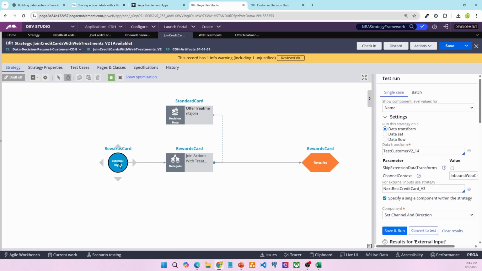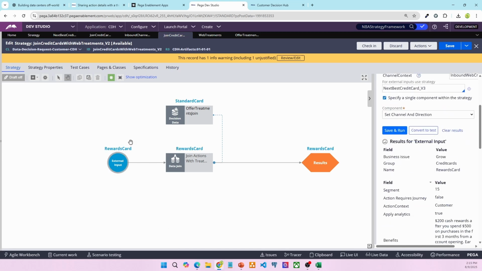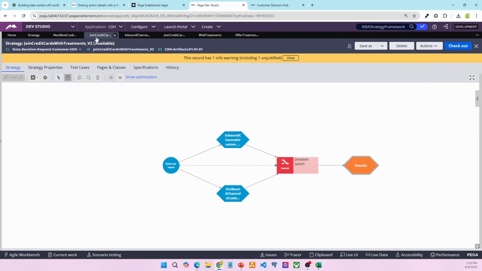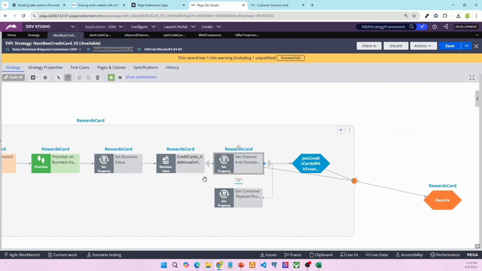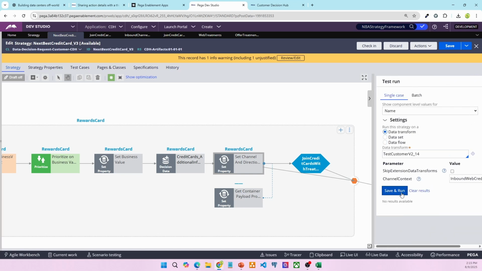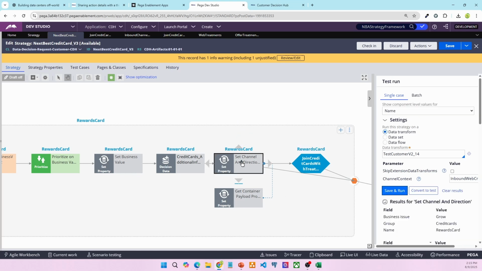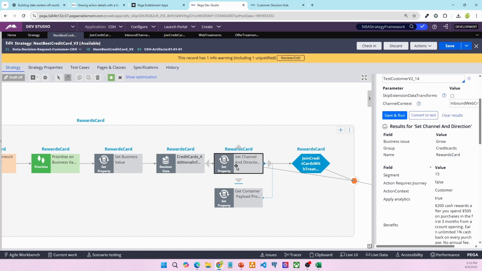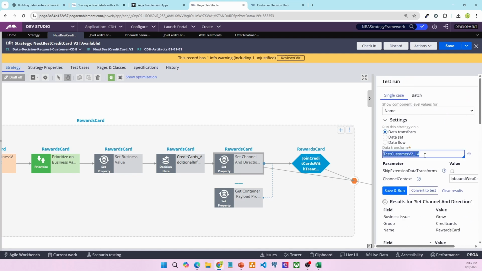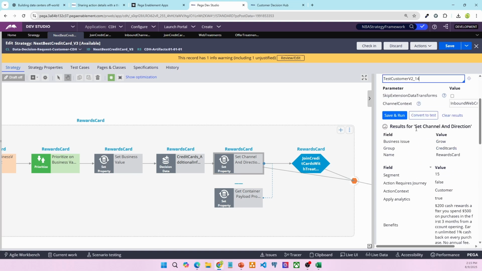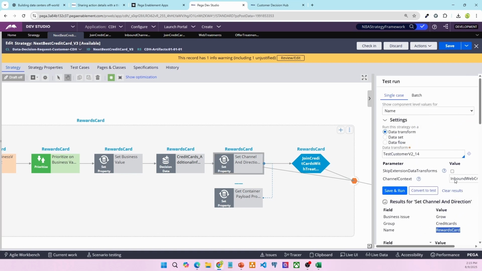Ideally, it should have two records. One is the rewards card and okay, why does it not have standard card? It should have both, right? Let us see in this strategy. Okay, so for this customer, it is only showing up the rewards card because it is a persona data transform, right? So the attributes present in this doesn't match our proposition filter. That is why we are able to see the rewards card over here.